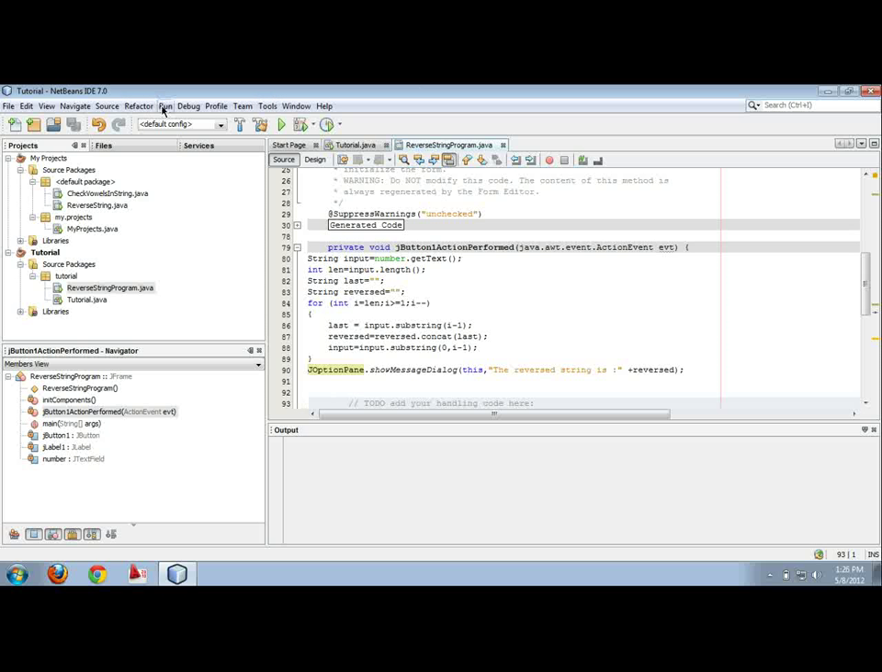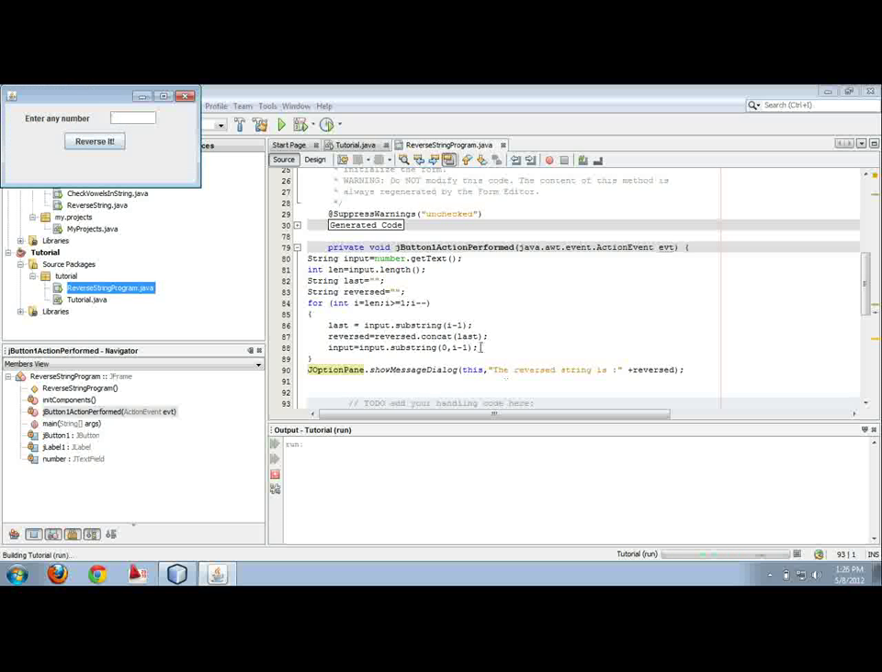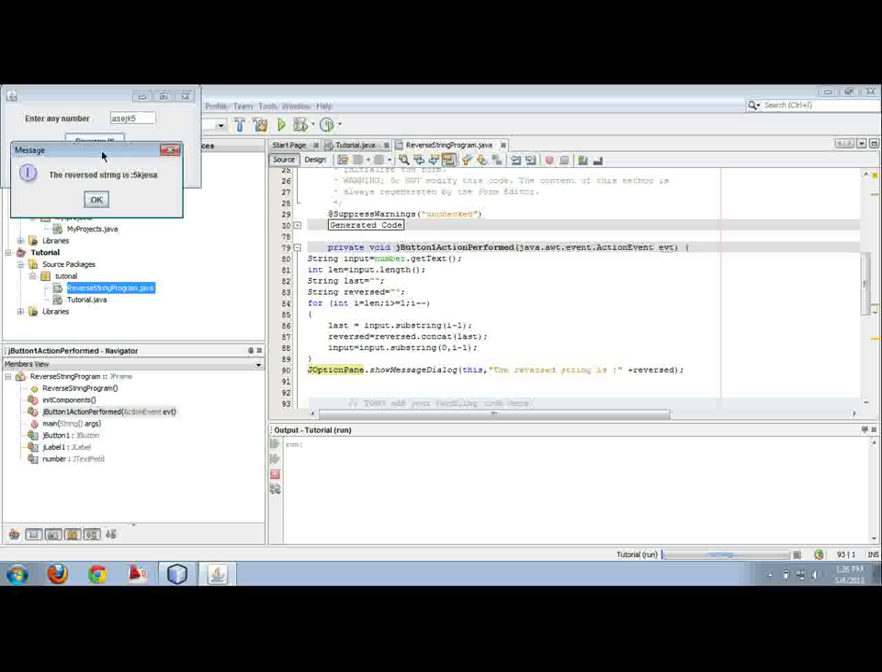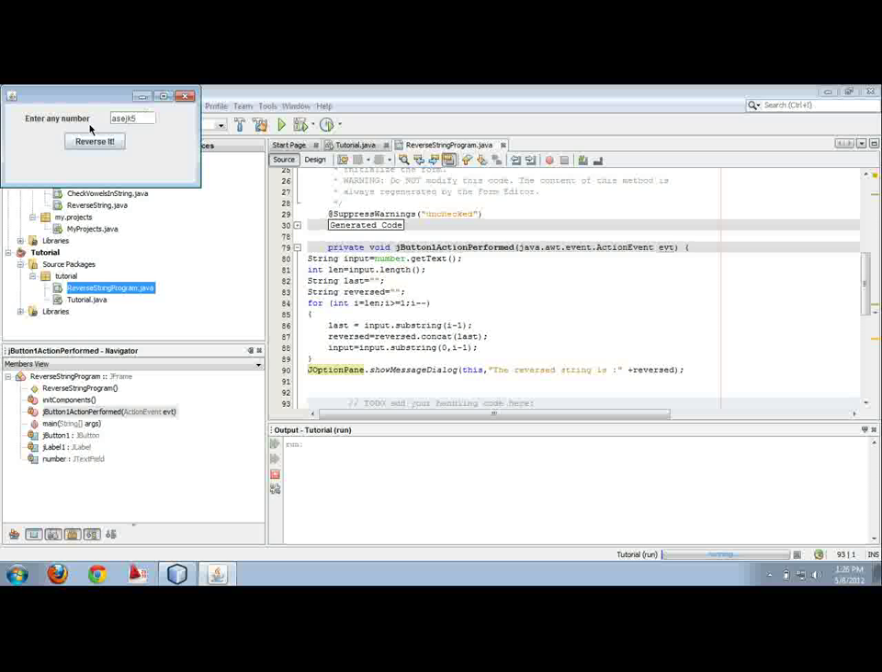If I run this program, run file, enter any string here. For example, I have written here. It will display message dialog that we have used JOptionPane and reverse the string. You can use any letters, spaces and special symbols at this. It will reverse that. Or we can add spaces, more than one spacing. It will reverse that also.